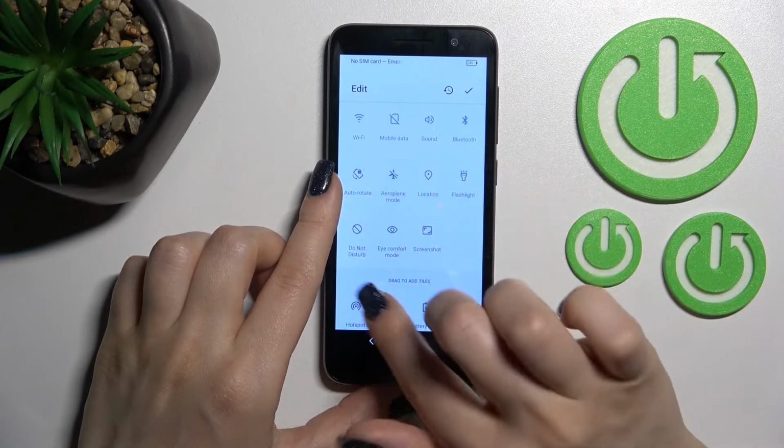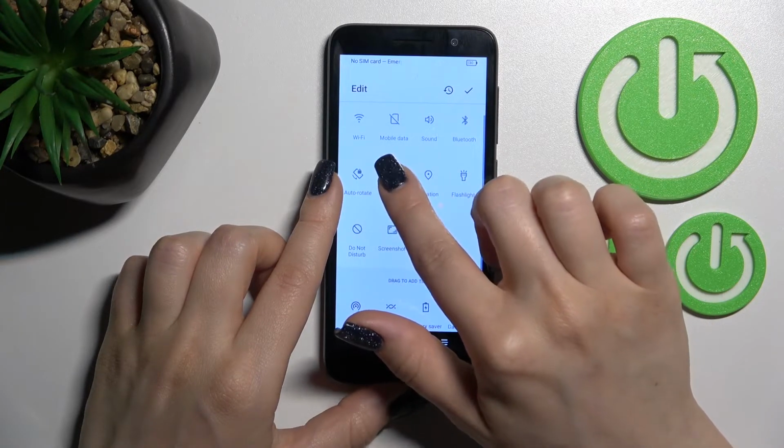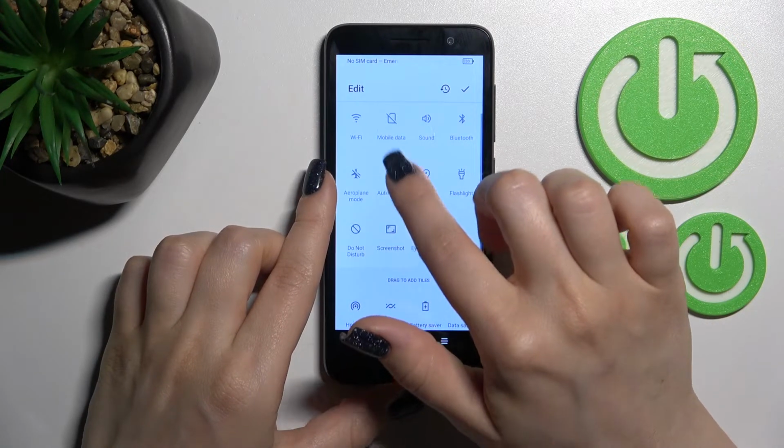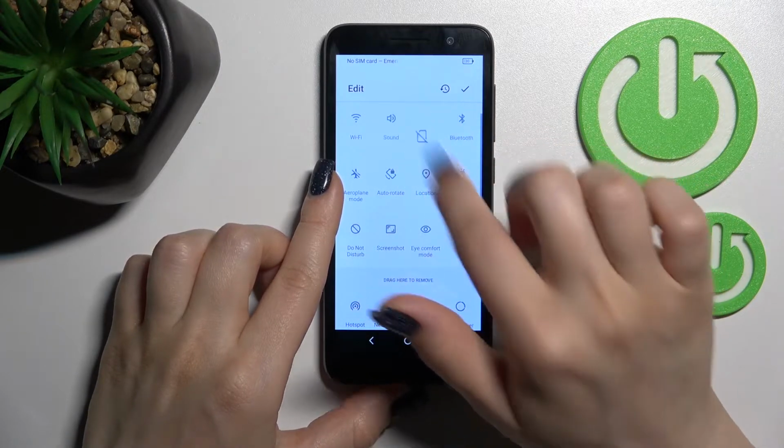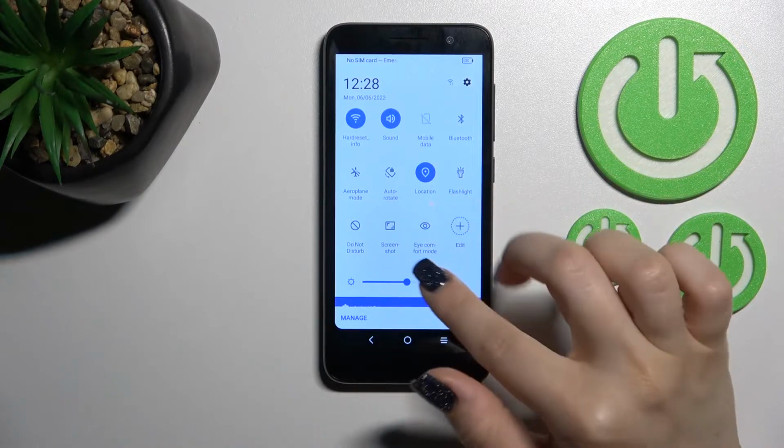And to change the positions of the icons, just hold for a while and drag it by this way. So that's so simple, as you can see. And just to save the changes, click here to OK, and that's it.